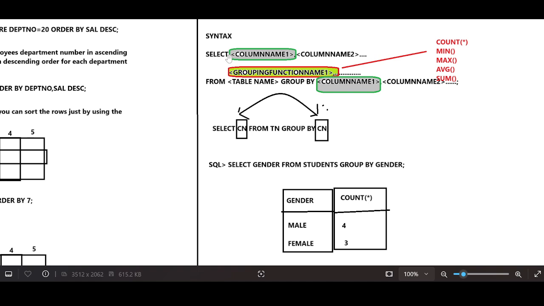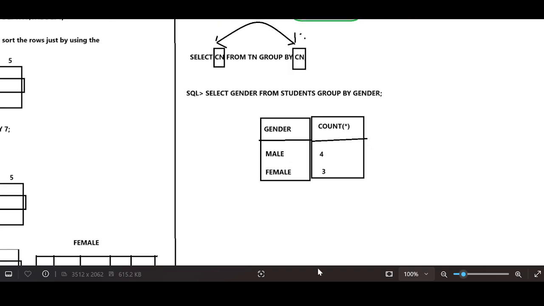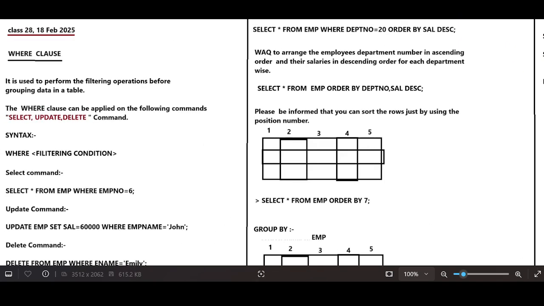The column that you select is the same column used for the grouping function. In between these two, you can use an aggregate function to perform the count operation, or to extract the minimum value, maximum value, average value, and the sum value. We will see some examples today for better clarity.